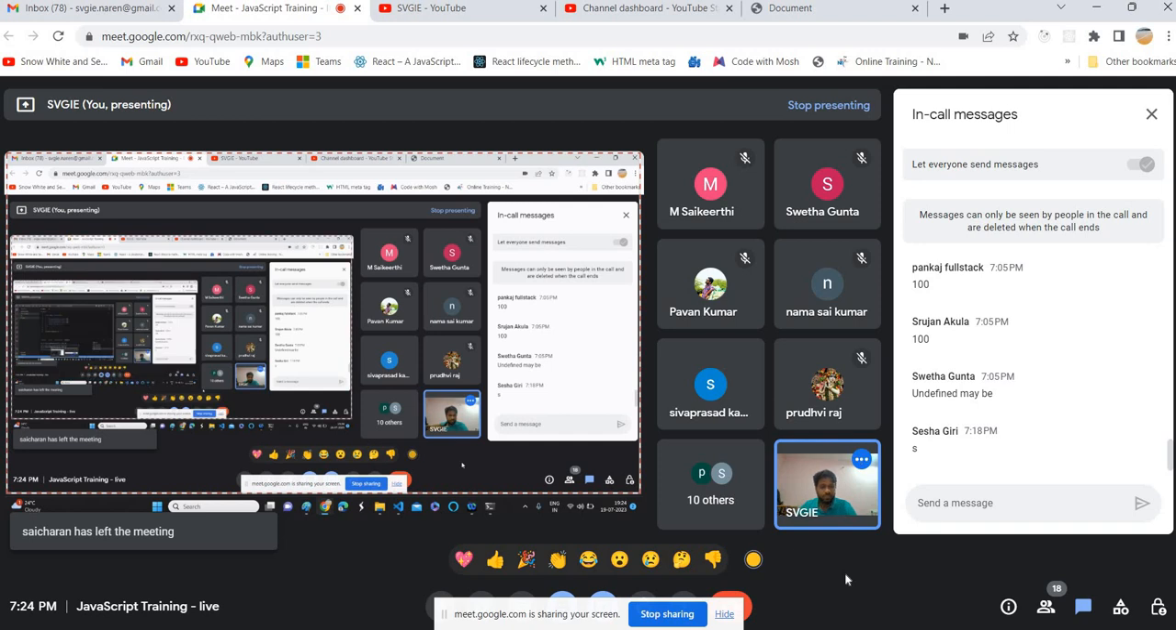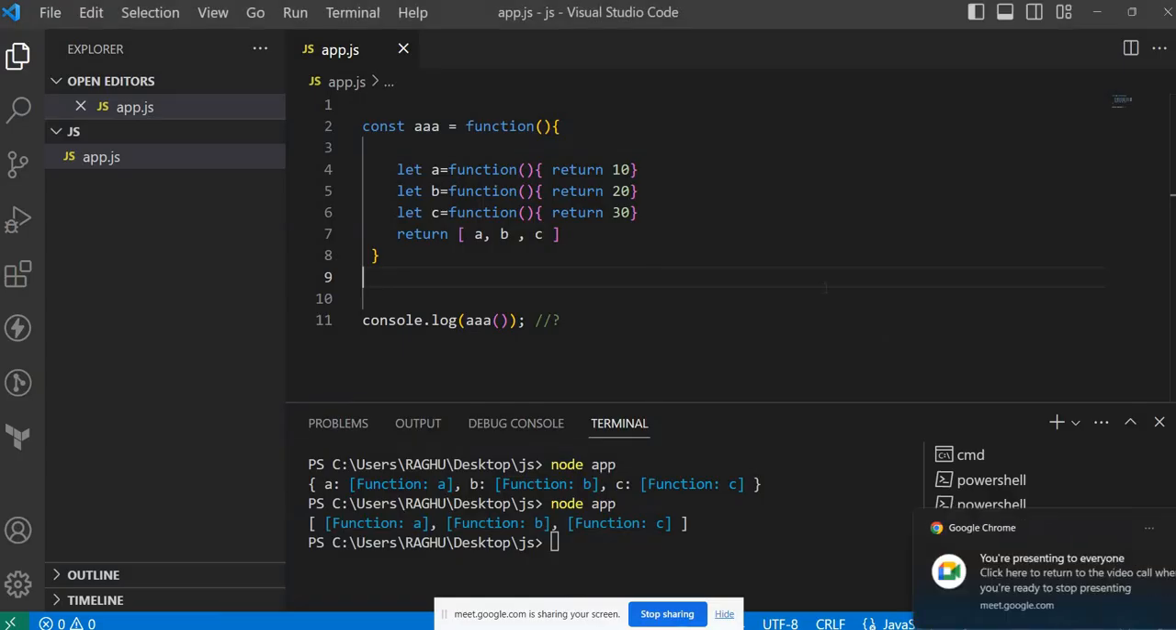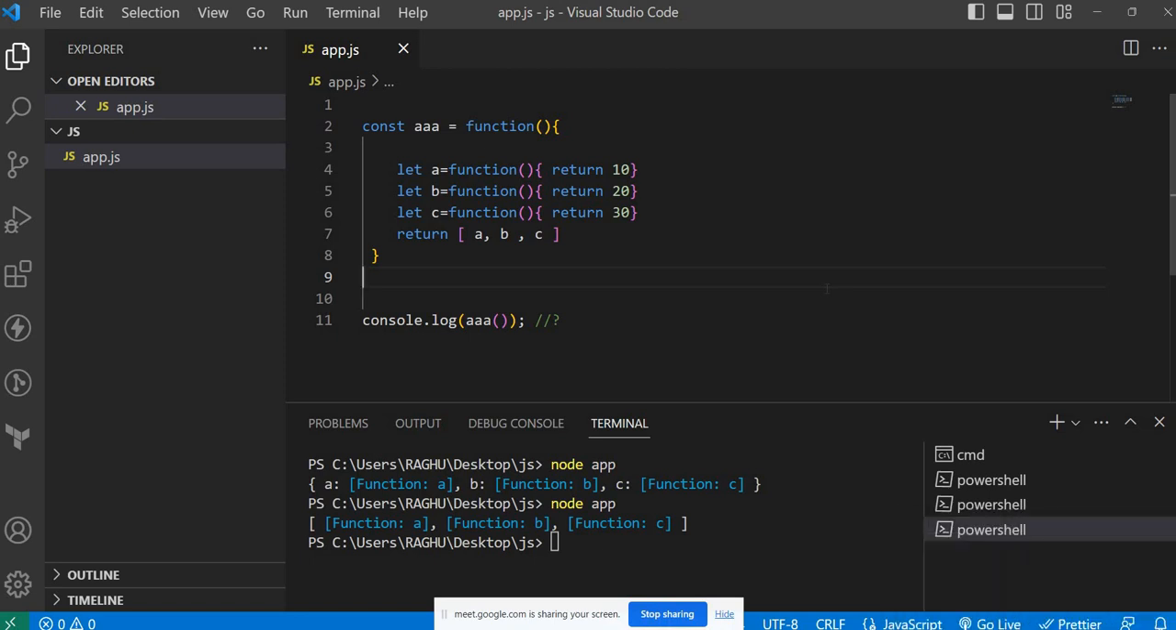Yeah, tell me, Sweta. Sir, as per our class, if we try to return a comma b comma c, then obviously we will get 30, right? Yes, the last one. And if you write return statements on multiple lines, it will consider the first return. Okay. Very good.